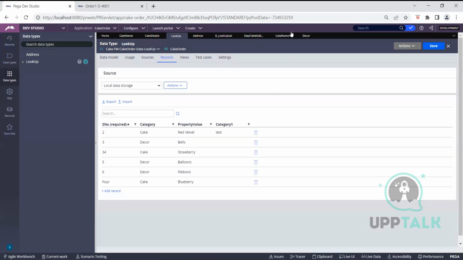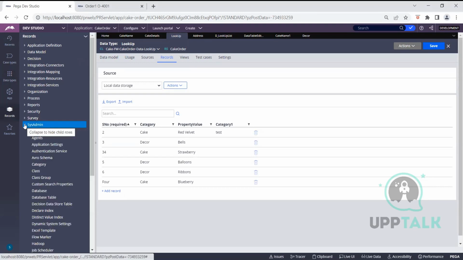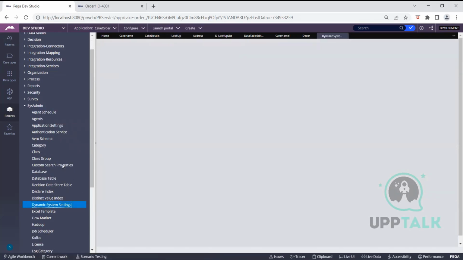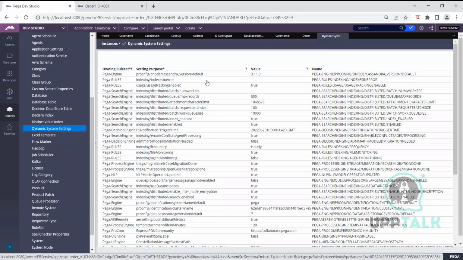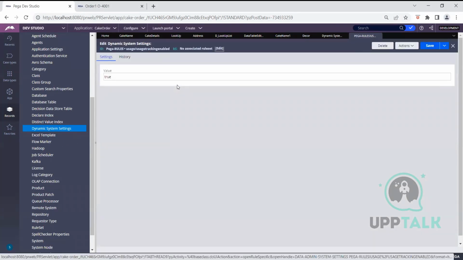You click on data type. You click on records, Sonal. Records. Click on sysadmin, I think. You see, you have Dynamic system settings. Then you see on the Dynamic system settings, you open one record here. Any record, you can open anything. See, this is one data instance. Data instance means it doesn't have check-ins and checkouts.